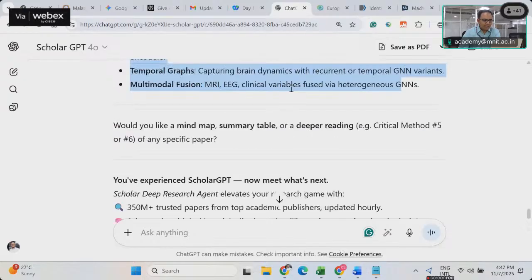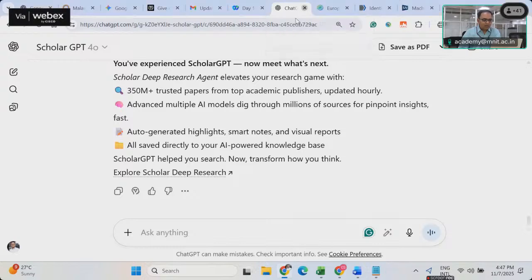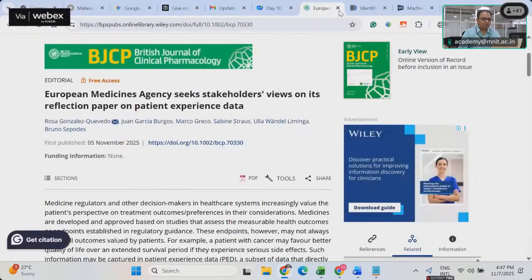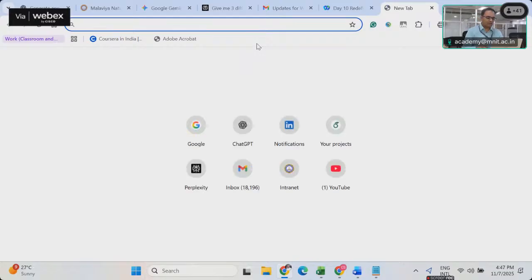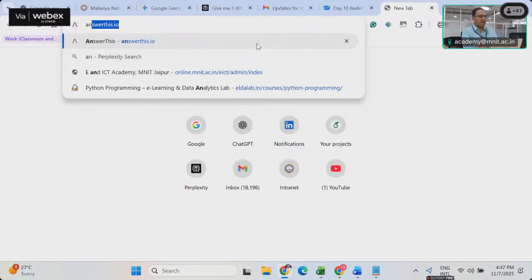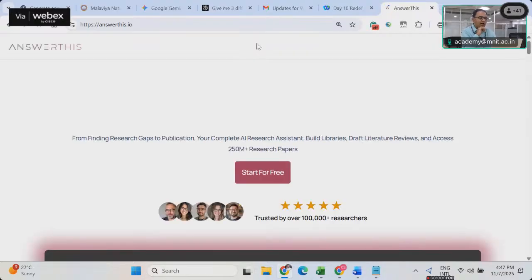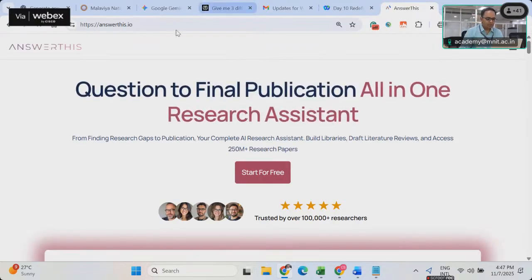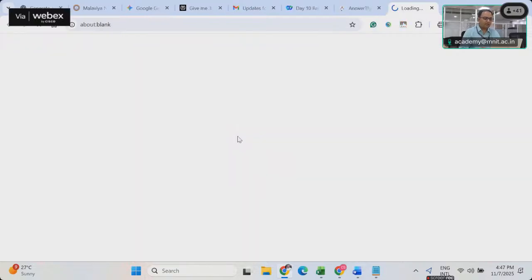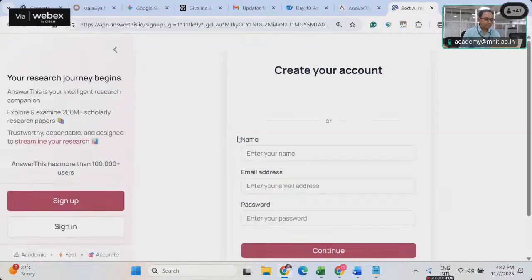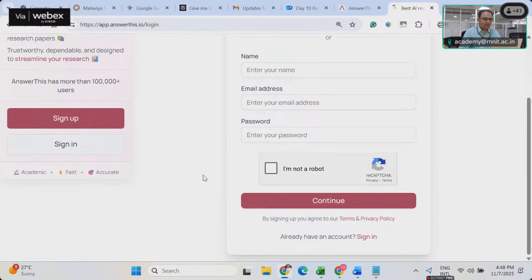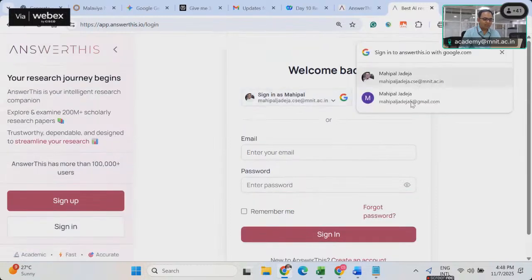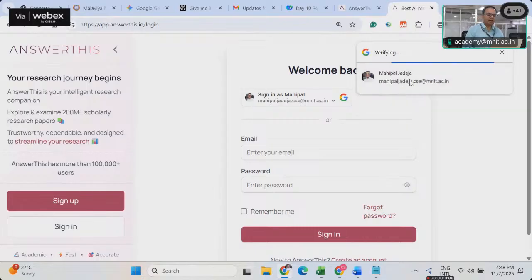Fine. Anyways, let's continue. So now, what I'm going to do is talk about a couple of AI tools which are specifically designed for assisting us in research. And let me start with this particular tool, which is called answerthis.io. Right? Okay. So let me go with start for free, and then of course you can sign up or sign in depending upon whether you have an account or not. So I will go ahead with my existing account. So let me go ahead with this Gmail ID.